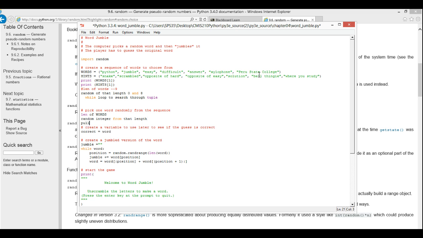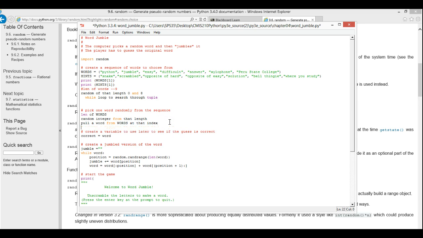And then we pull a word from words at that index. In other words, if we had this and we got the random 3, so it would be 0, 1, 2, 3, that is what we were pulling out of there. And then we could also pull a word from hints at the same index. So that might be the quickest way to rewrite that program a little bit, rather than search back through and try to find that index point.